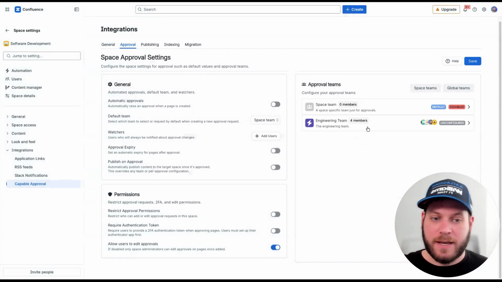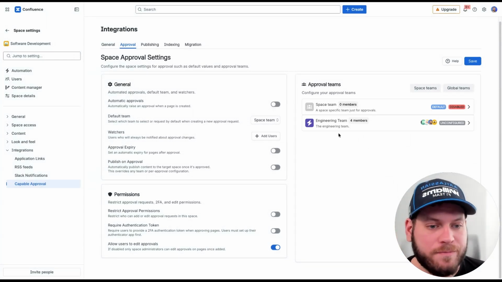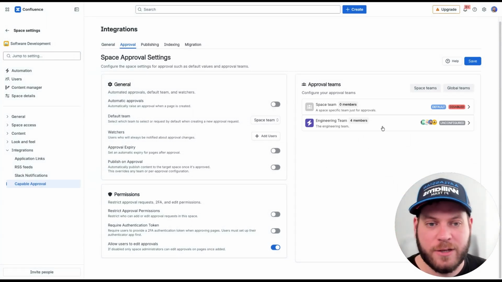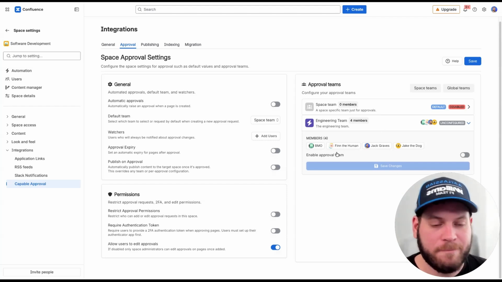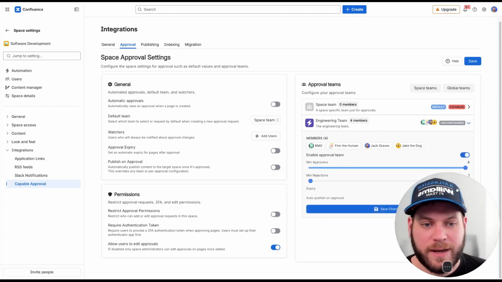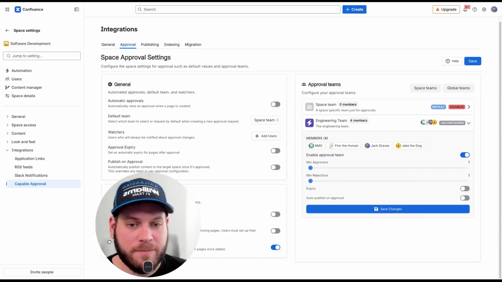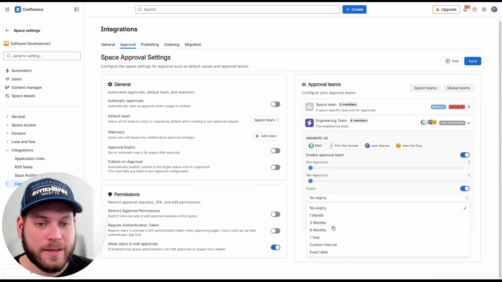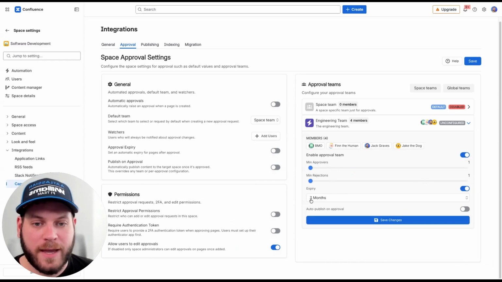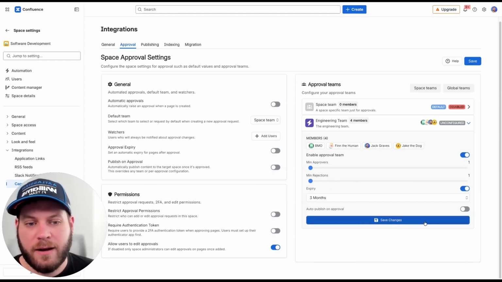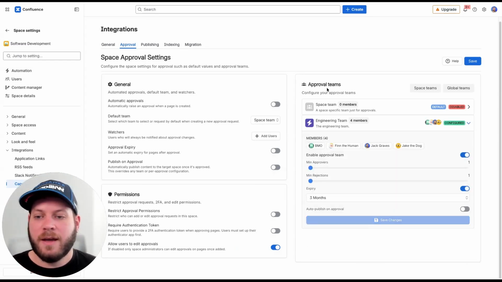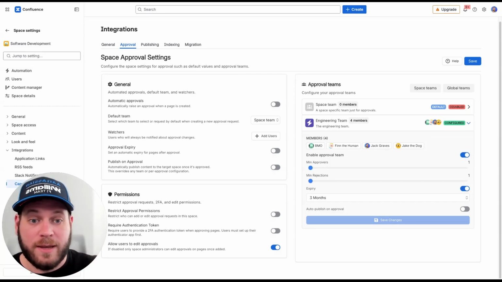And as you can see, that now shows up in the approval team section. However, we need to set this up. So we need to actually configure this within our space. So I'm going to do that now. I can set up what the minimum approvers is going to be. I can set it up to expire on an expiry date. And I can click save there. And now we've configured that approval team within this space.